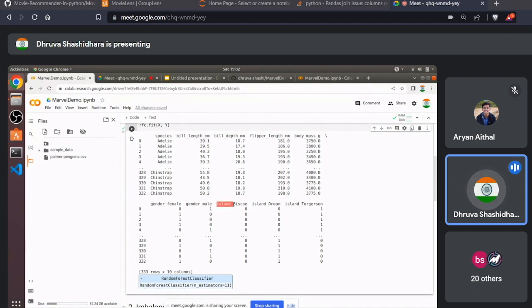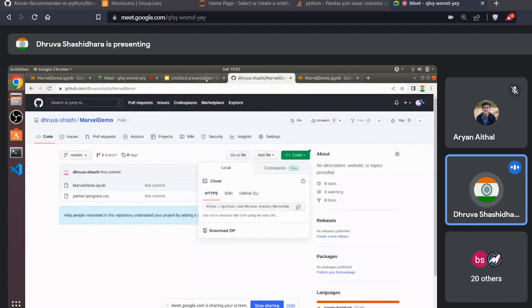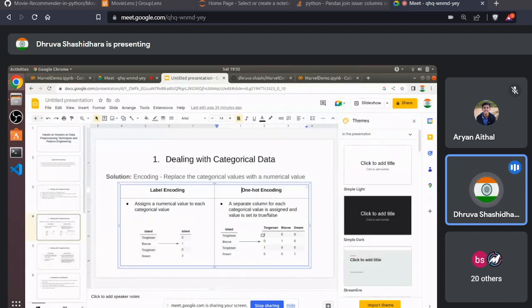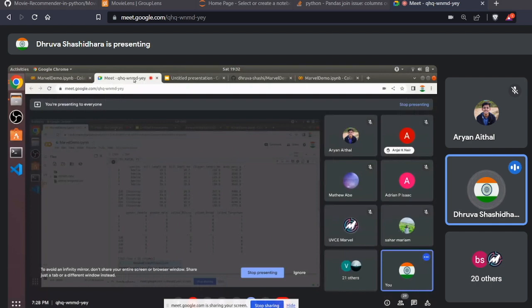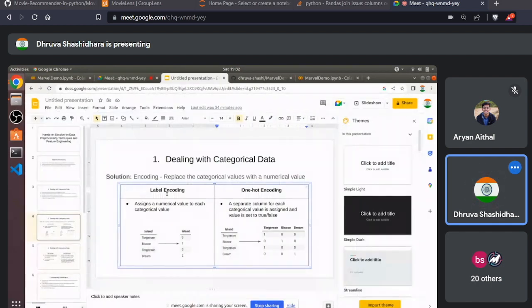Same with the island column. It has removed the island column and introduced 3 new columns, one for each categorical value, and accordingly it has set 0 and 1. So like we saw over here in the presentation, how a separate matrix is created with 0 and 1 values, the same way it is created over here. So yeah, this is how label encoding and one-hot encoding is done.